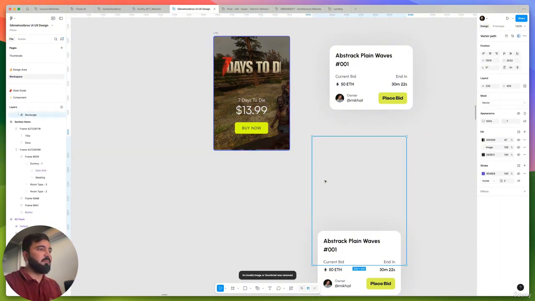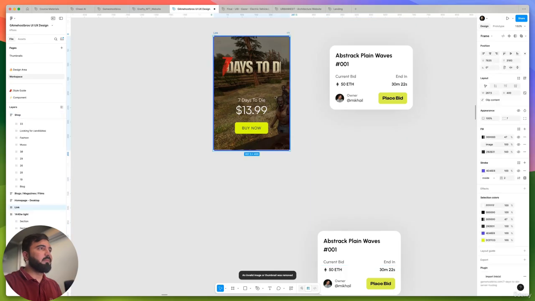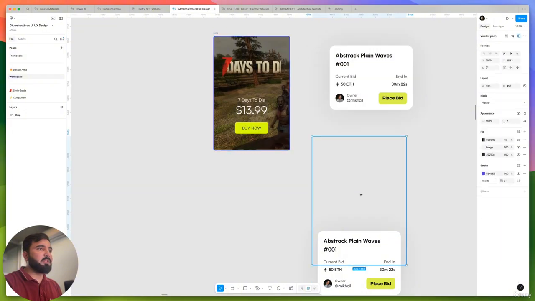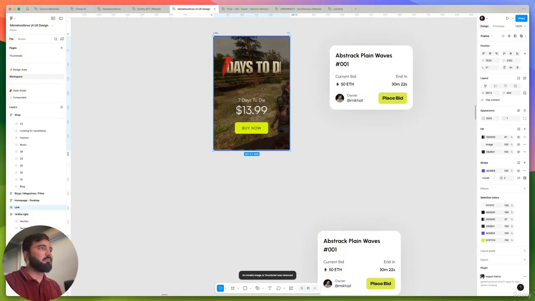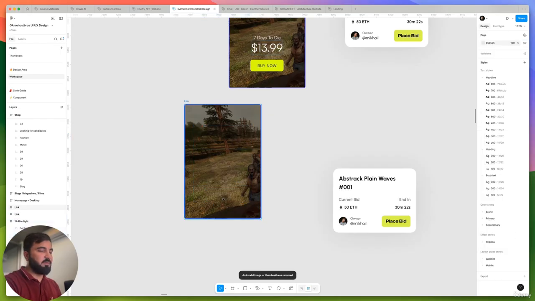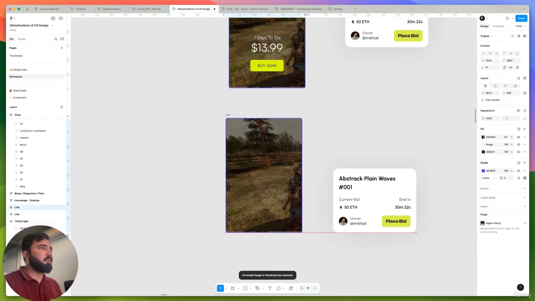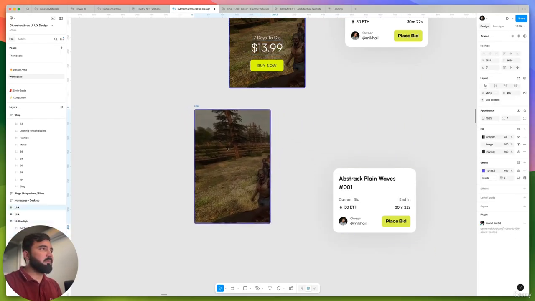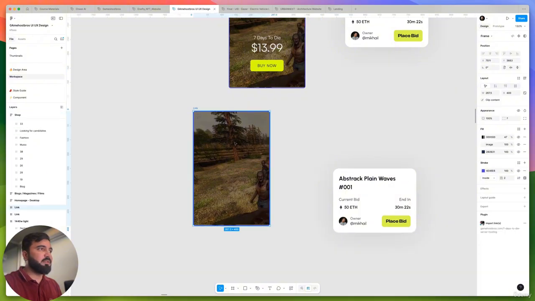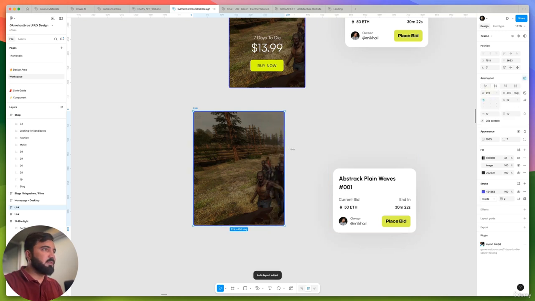Okay, I think where is the image? Here is the image, so copy this, paste it here, or as a whole I can do it like this. How much size is this one? It is 330, so I will give it auto layout. All right, perfect, this is perfect.